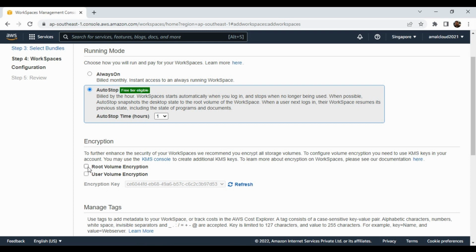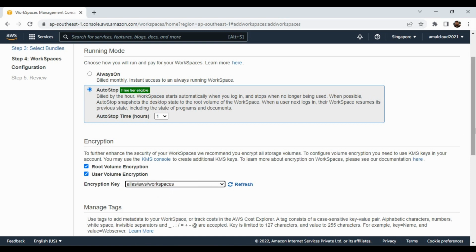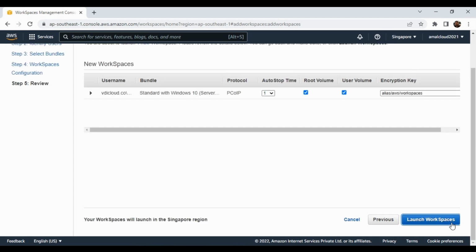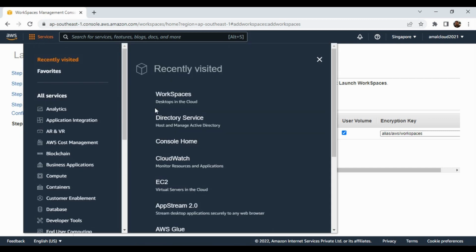Now, the other option is you can encrypt your volumes as part of security so that your volume is encrypted, and you can select either a customer managed key or an AWS managed key. So I will select the AWS managed key. I will add my tags to determine who owns this AWS workspace and for billing purposes as well. I will click on next. And here, if I click on launch workspace, it will launch my AWS workspace. As I mentioned earlier, an AWS workspace will take 20 minutes to launch.